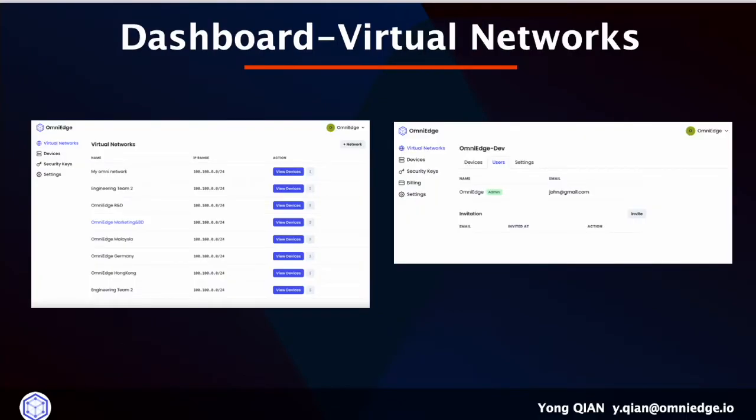We build an admin dashboard offering service to manage virtual networks, devices, and security keys. You can create your own virtual network for your team and other purposes. And you can also invite someone in your team to join your virtual network to have access to the devices in the same network.